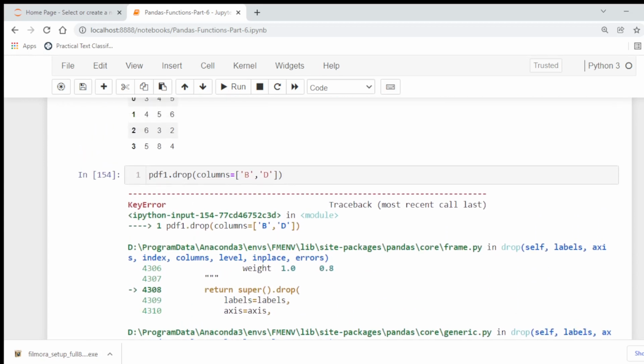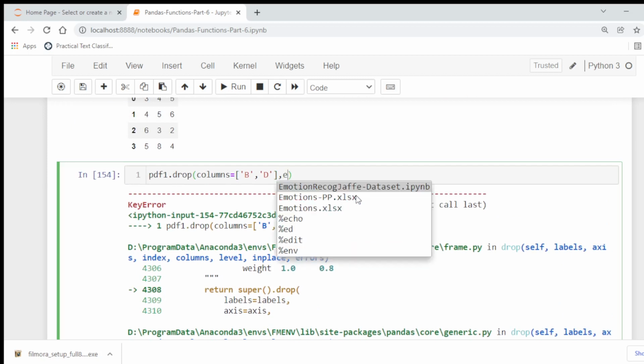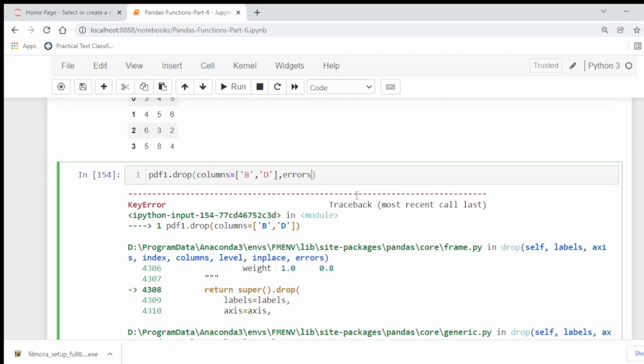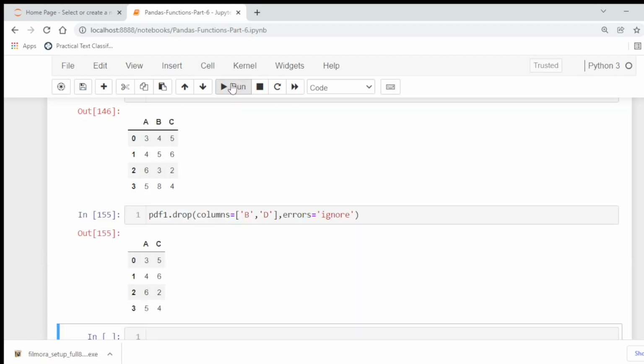Okay, so now columns, and in this way errors is equal to ignore. In this case D was ignored and B was dropped.